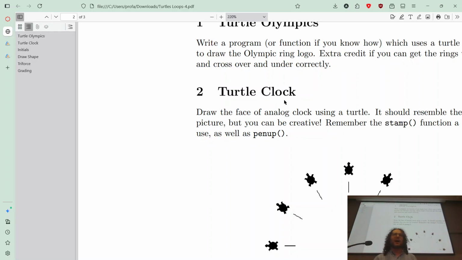Okay? Each of these is worth 20 points, right? If you can only do the first four and need to come back to another one later, that's something that I totally allow. So, you know, take advantage of that.